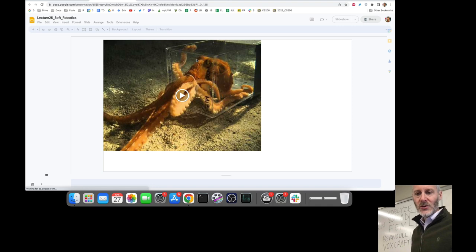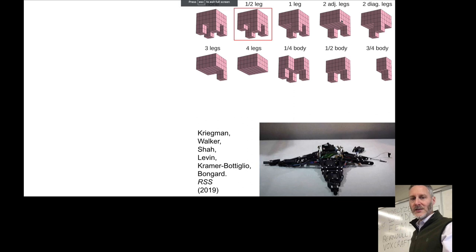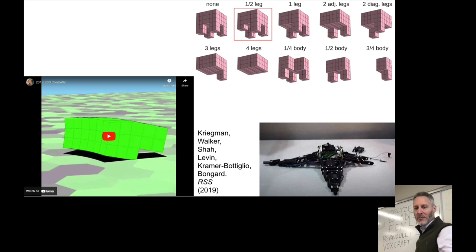Okay, so again, this was the very first attempt to evolve robots using soft material. In a follow-up paper a couple years later, myself and our colleagues at Yale published this particular paper where, as usual, we do what we like to do best, which is torture robots.